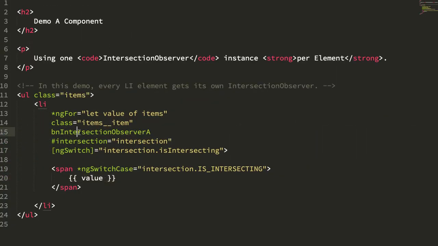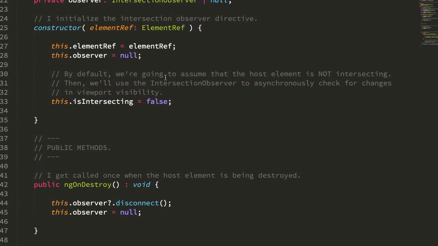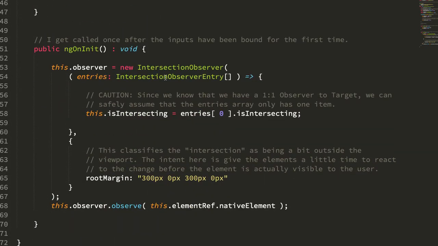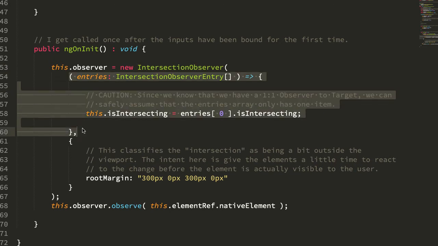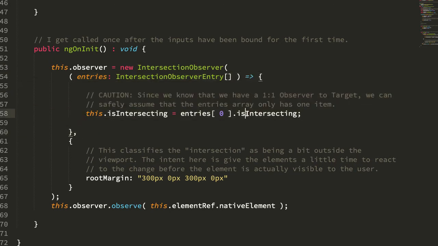So in demo A, which has a single directive on the LI element, which means that we have 1,000 instances of this directive in this demo, if we jump into what this directive is doing, what we can see is that in the ngOnInit, we're instantiating an intersection observer, we're passing it a handler, and then that handler is just exposing the isIntersecting of this particular host element. And because we know that we have an instance of the intersection observer per LI, we can safely assume that we're only dealing with a single entry here, which is why we're just going to grab the first one.